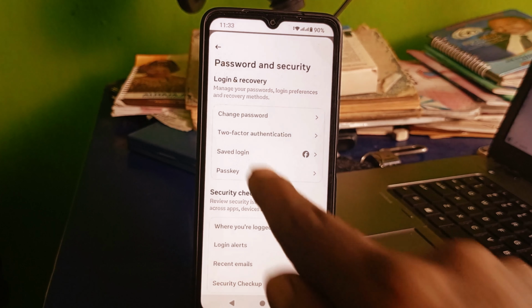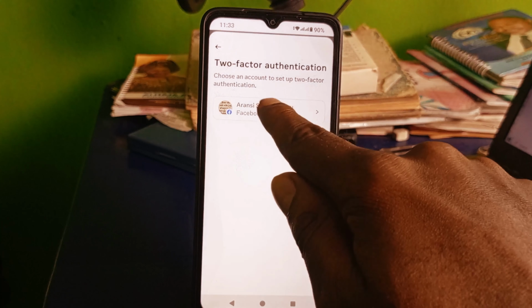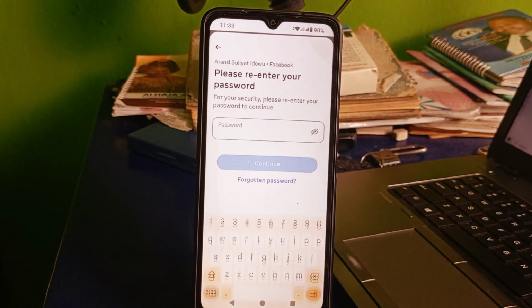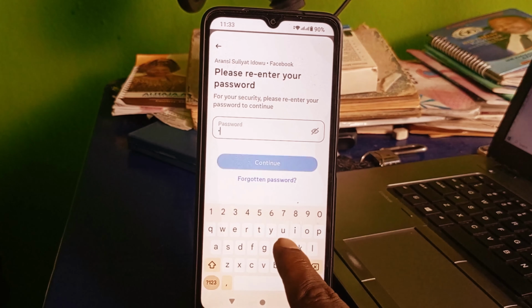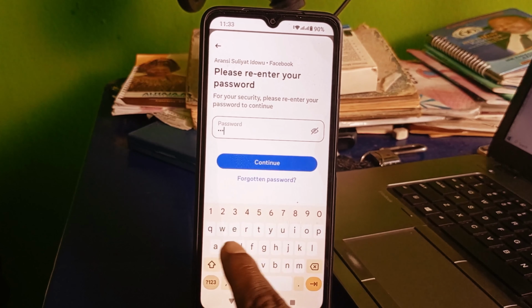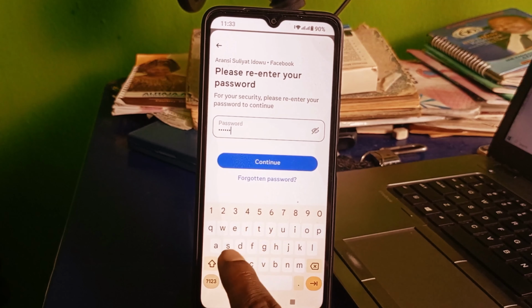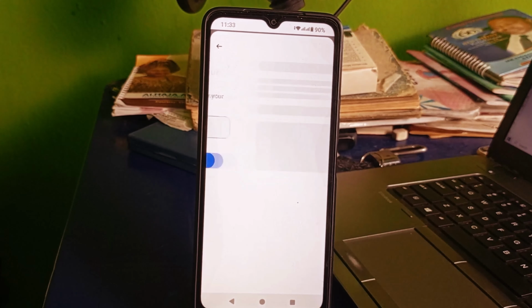Next thing you need to do is to simply click on two-factor authentication. Then select your Facebook account. It'll take you right here. Here you will need to enter your Facebook login password. Having entered your login password, click on continue.